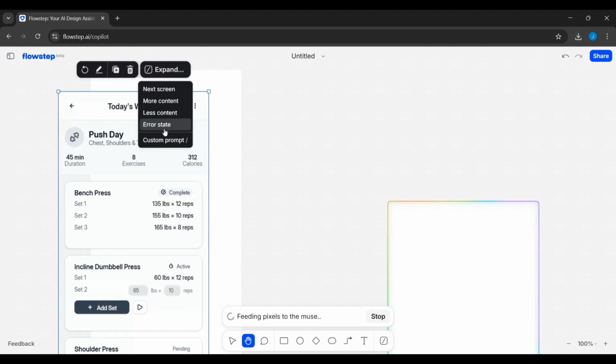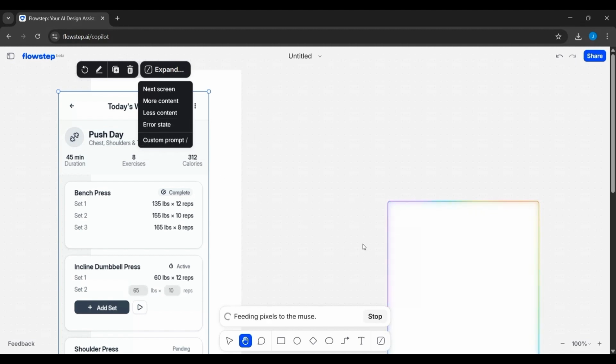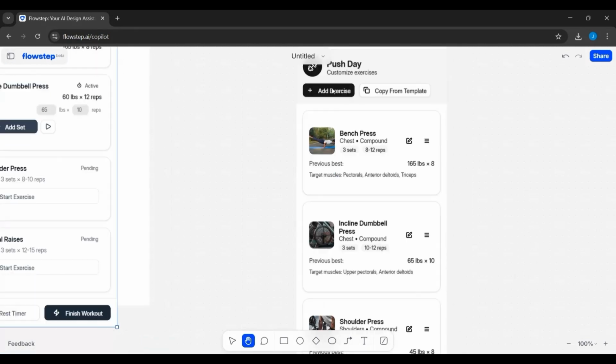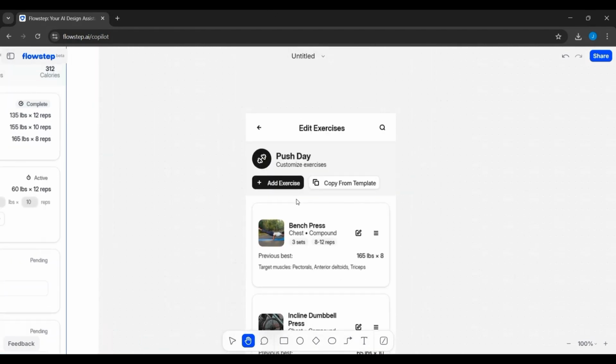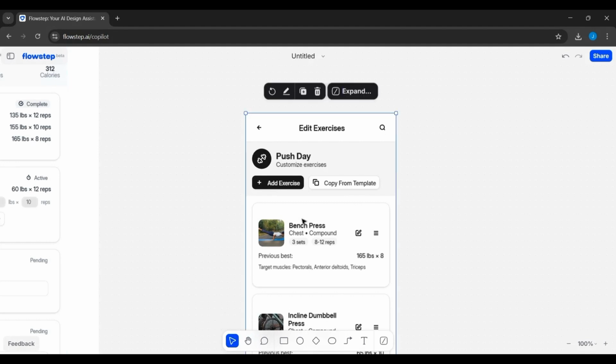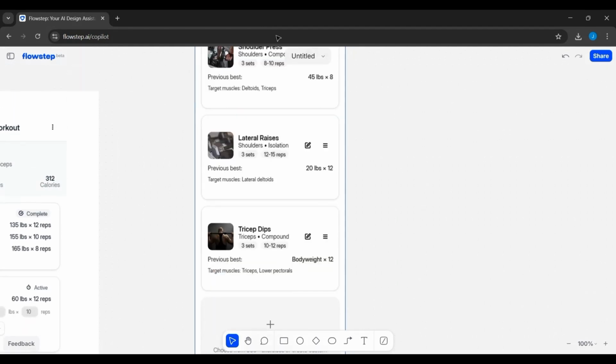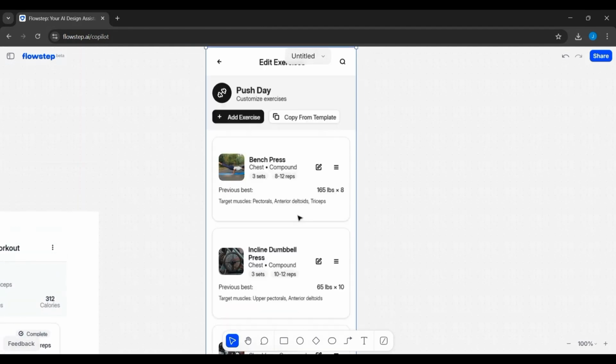So who exactly is Flowstep for? Well, it's not just for professional designers. In fact, I'd argue it's most exciting for startup founders, solo developers, and freelancers who need to get ideas out of their head quickly. If you're building a pitch deck for investors, you can mock up your app in minutes. If you're a developer without a design background, Flowstep helps you visualize your app before writing a single line of code.